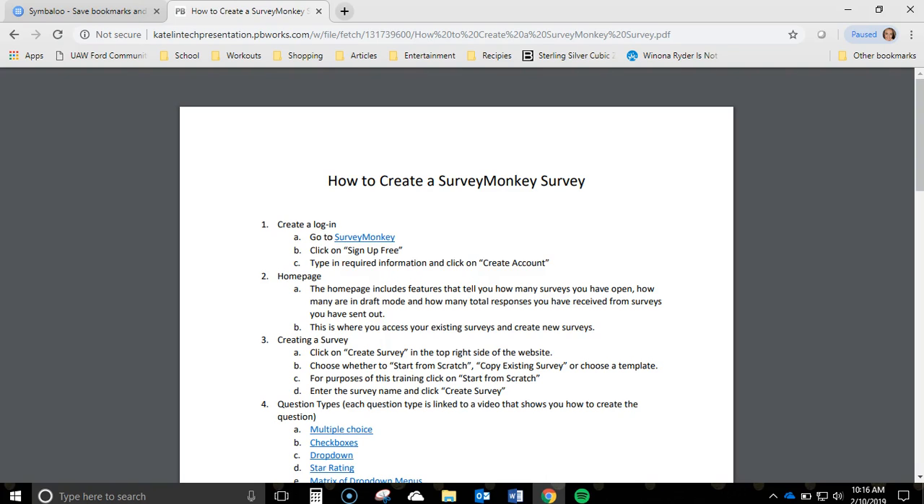Then choose whether to start from scratch, copy an existing survey, or choose a template. So you have three options. You can choose a pre-made template that SurveyMonkey has created. You can copy an existing survey if, for example, it's a yearly survey that you send out and the questions don't really change. You can just copy the survey that you used from the previous year, or you can completely start from scratch.